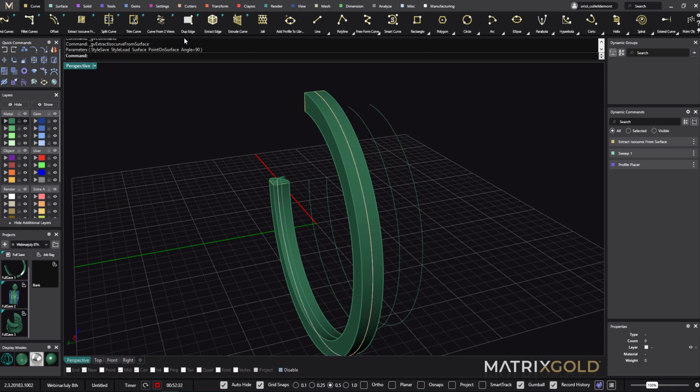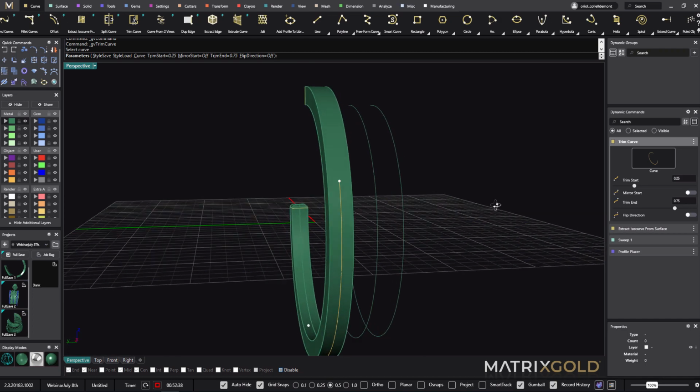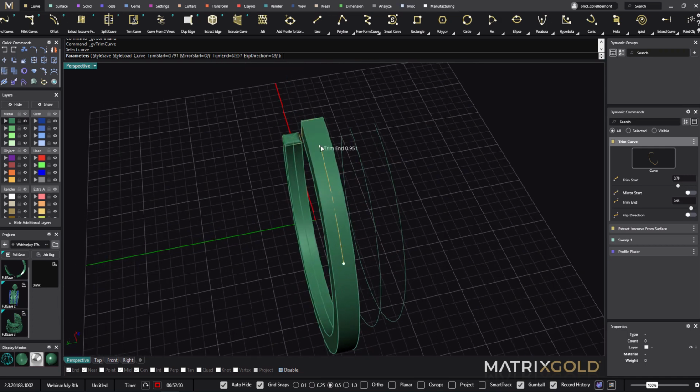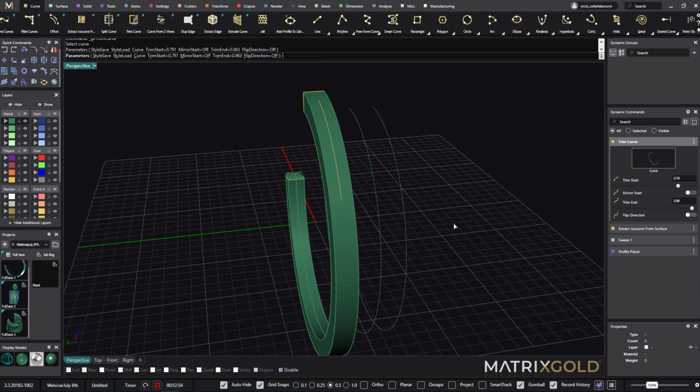So I will get this curve and I will trim it. I select the curve, and as you can see, it's already yellow, the part that I'm trimming. So I will go from here to here, and this is the part of the curve that I want up on the top of this piece that we have. Very important.